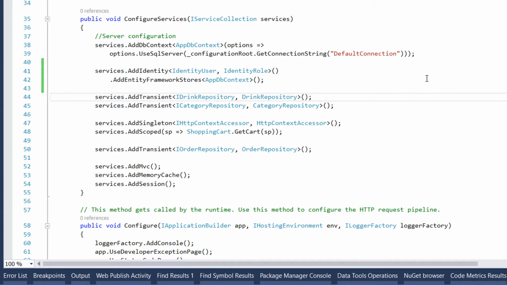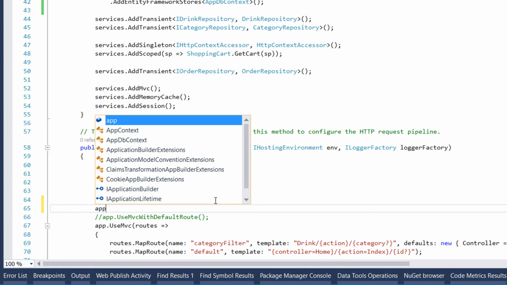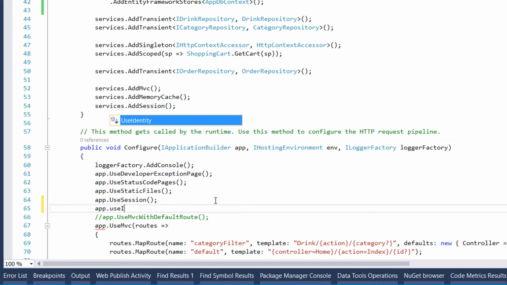So after you have configured the services in the ConfigureServices method, you need to make an additional configuration in the Configure method. So in here you write app.UseIdentity. So Identity is enabled for the application by calling UseIdentity in the Configure method, and UseIdentity adds cookie-based authentication middleware to the request pipeline.